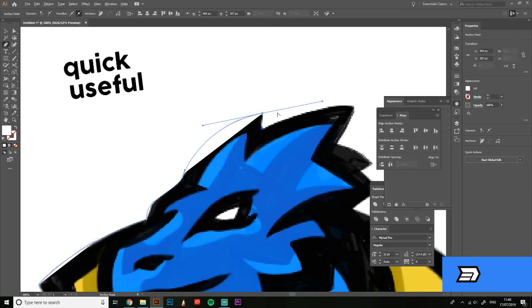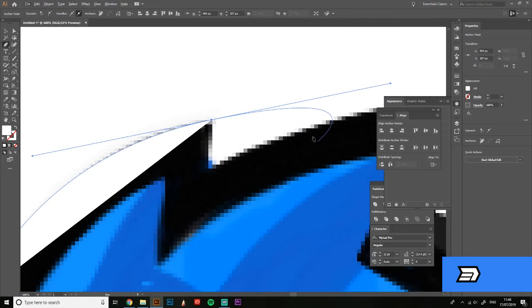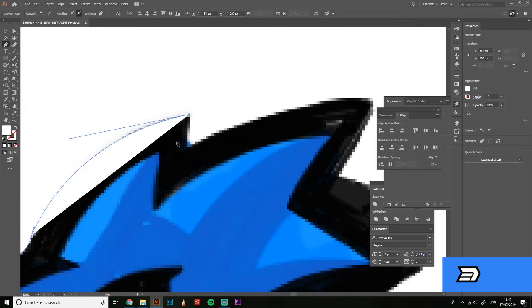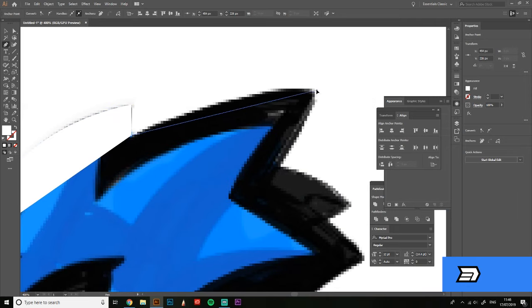Here's another quick useful tip. When you're stuck with this curve, it's quite annoying and you don't really know what to do with it, so you just zoom in and click back on the anchor point, then that'll reset it basically, so you're back on a straight line.